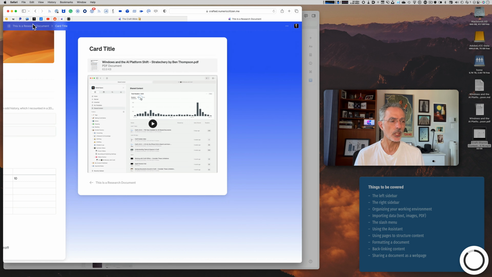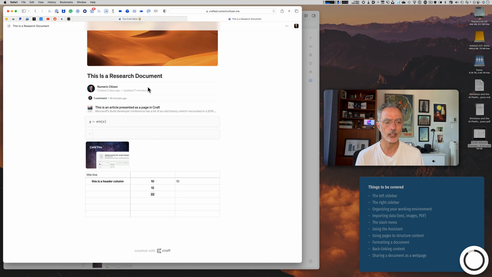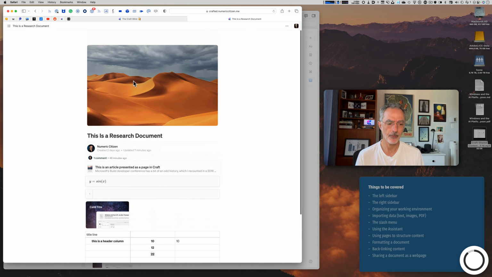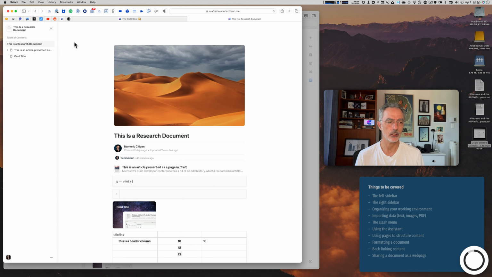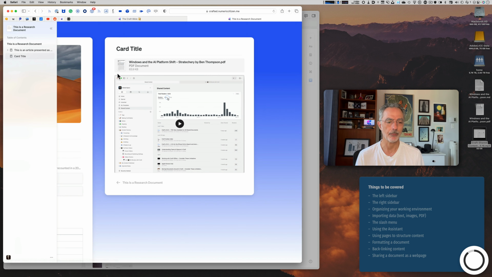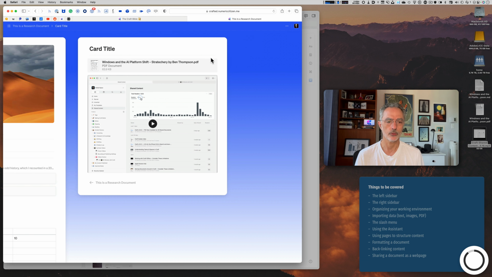Also, you see here that I am in a specific card, but the document itself was this one. So I can go back one level up. This is one of the ways the web version of a Craft document works. If I go back again in this subpage, which you see here, you can change the view.